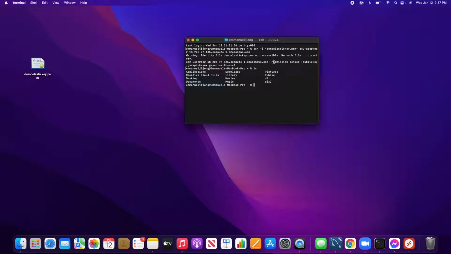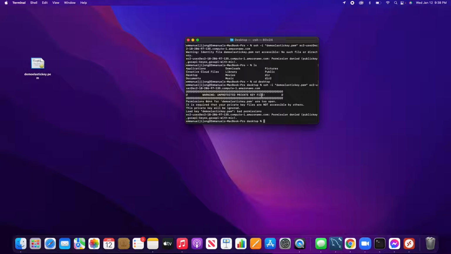Okay, so I need to tell my machine where my key pair is. As you can see, my key pair is on my desktop, so it's in this directory, and I have to change and go to that directory. So I have to say change directory, hit enter, paste it again. And it's going to give me this warning.